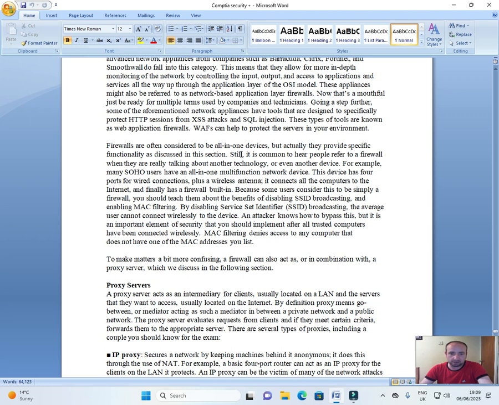Firewalls are often considered to be an all-in-one service, but actually they provide specific functionality as discussed in this section. Still, it is common to hear people refer to a firewall when they are really talking about another technology or even another device. For example, many SOHO users have an all-in-one multifunction network device. This device has 4 ports for wired connections plus a wireless antenna. It connects all computers to the internet and finally has a firewall built in.